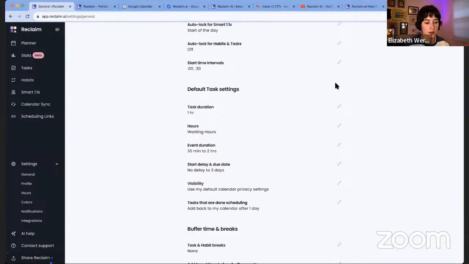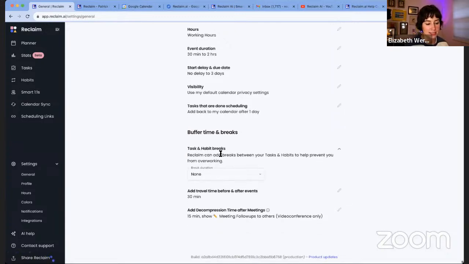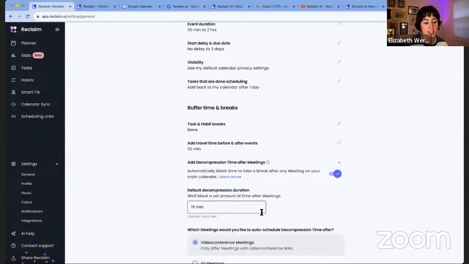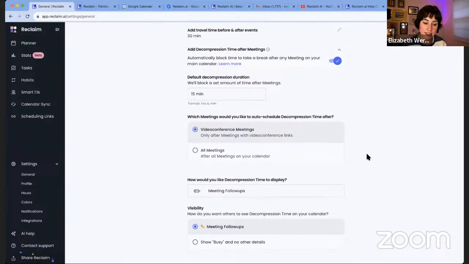So these are our settings here too, where you have your default task settings. We have buffer times and breaks in here as well. Obviously, maximizing productivity means getting your tasks and habits on the calendar, but it's also important to protect your breaks and time to decompress after meetings. So you can add breaks to schedule after tasks and habits, travel time around events, as well as decompression time after meetings, whether those are video conferencing meetings or all meetings that you have.